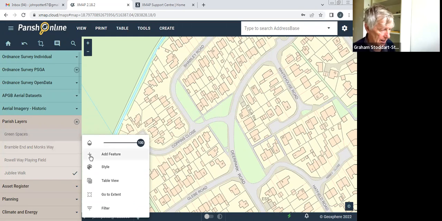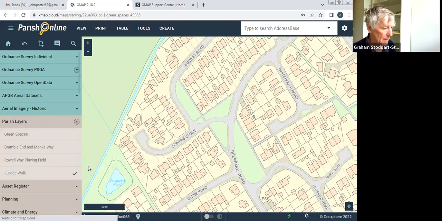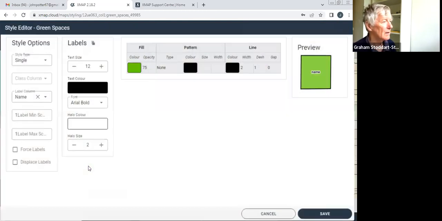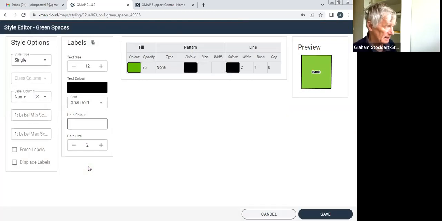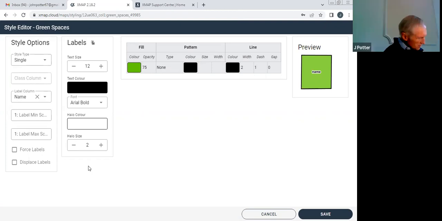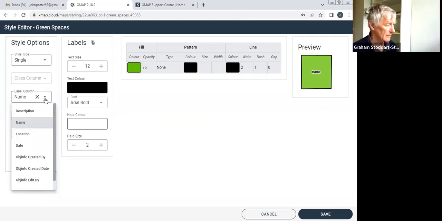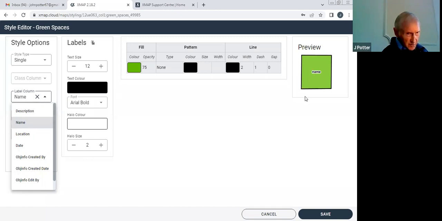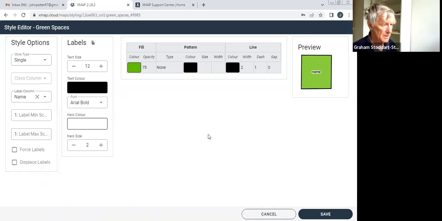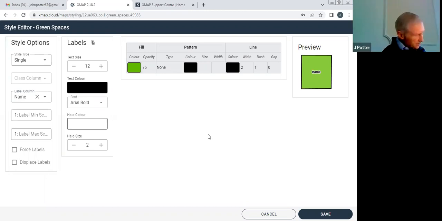Then in the style, all we did was select the name. If you go into style now, you'll see that what we did was select name as the label column in the left column called style options. We selected name as the label column, and that's all we did. We didn't do anything else. Name or description. Yes, but just name is the one that's going to show up.